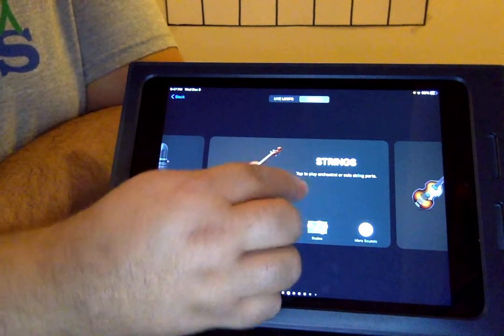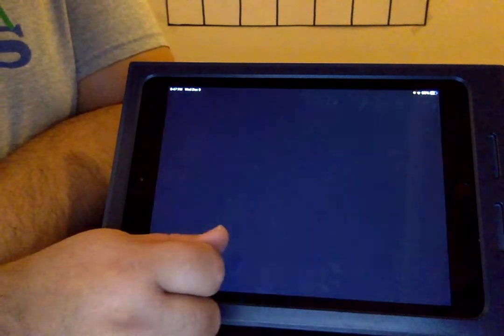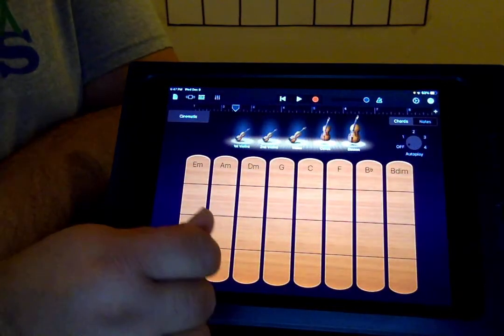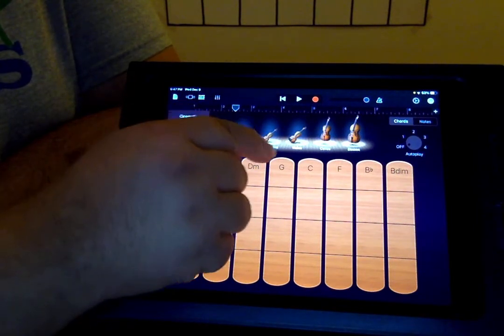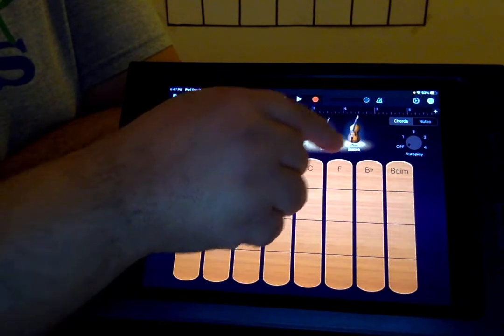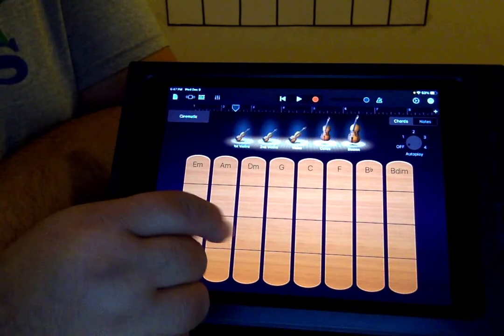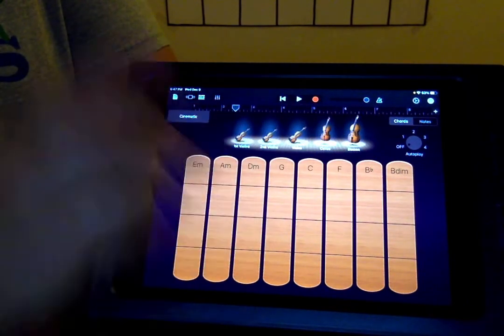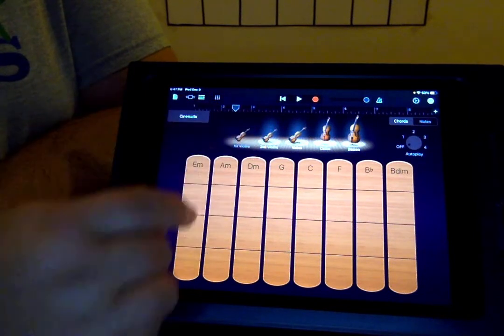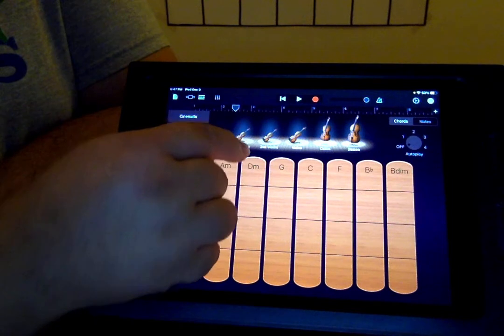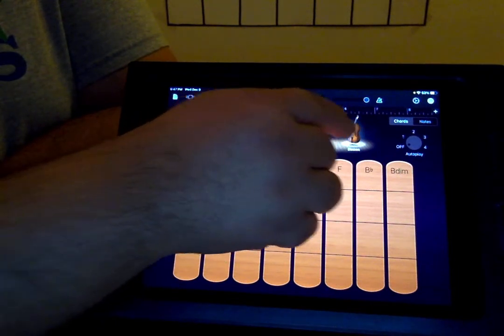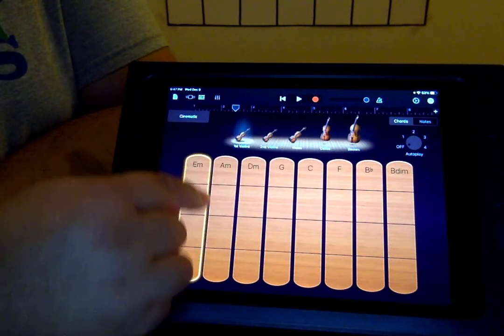But the string family has an amazing collection. So it has the first violin, the second violin, the viola, the cello, and the basses, right? And if you start touching one instrument, such as this one, right? I start to touch it, it will start to play. Watch.